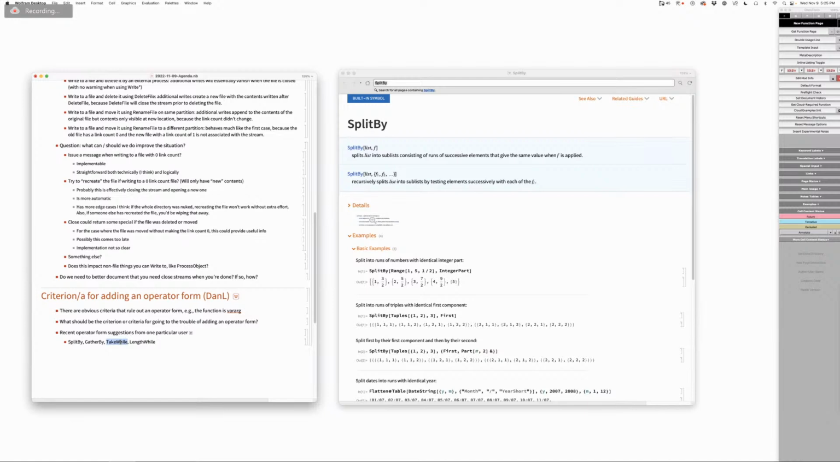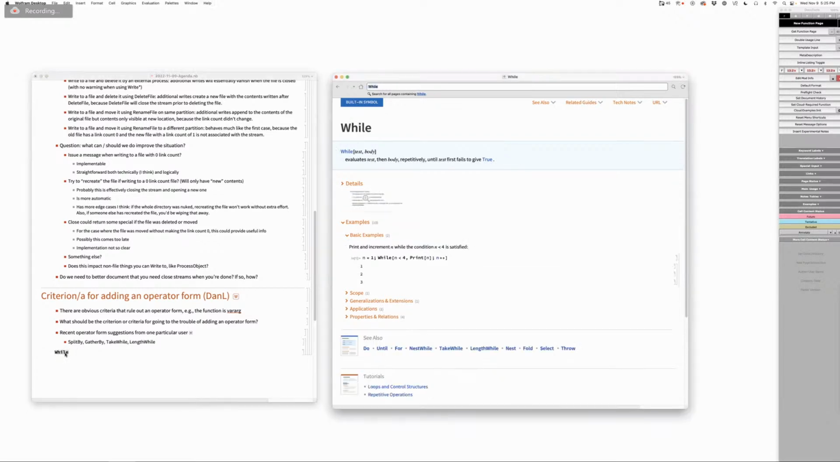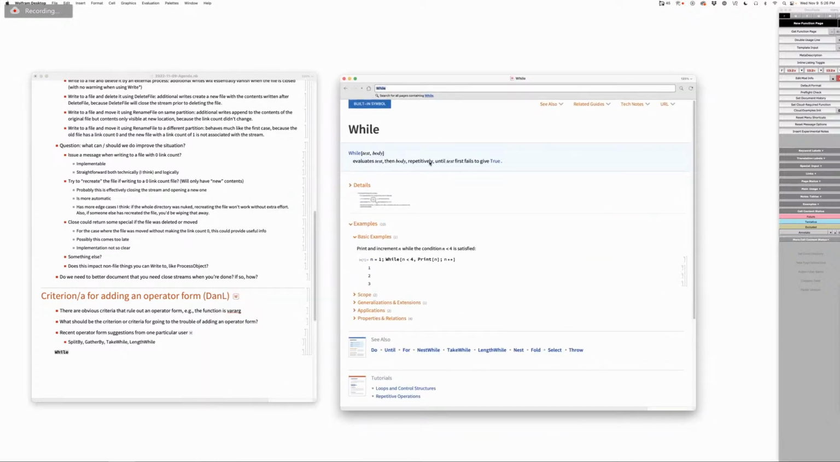Excellent. Now take while, I suppose it could, but we don't really do any of these, right? None of these while things have operators. I don't think that's right to do that. Take while seems like a very procedural one. I know it really is a functional construct, but it feels kind of procedural. Maybe it's just because it has while in the name.